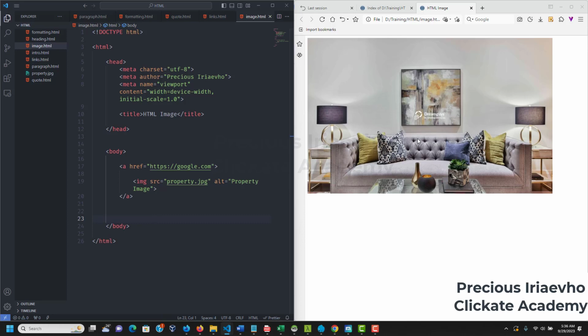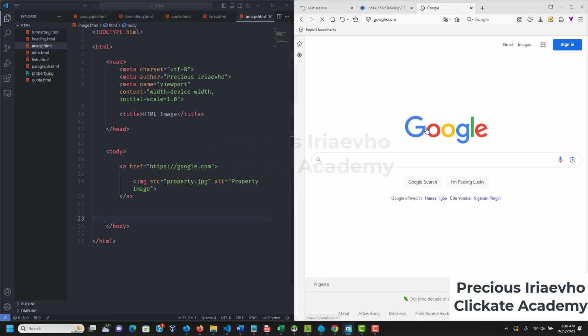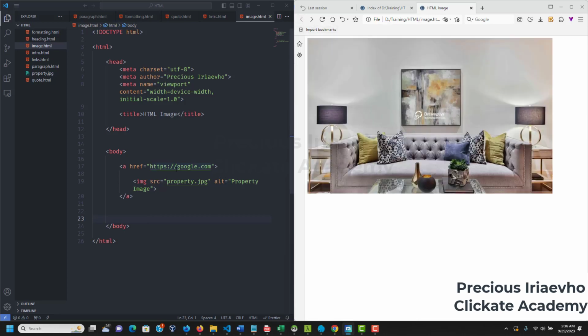And if you see, we've turned our image to a link. See, if I put my mouse over it, you can see now it's showing the hand sign because it's now a link. If I click on it, it should take us to Google. Let's try it. And as you can see, it has taken us to Google. So I have turned the image to a link. So we are showing the image and we are also using the image as a link. Let's proceed.